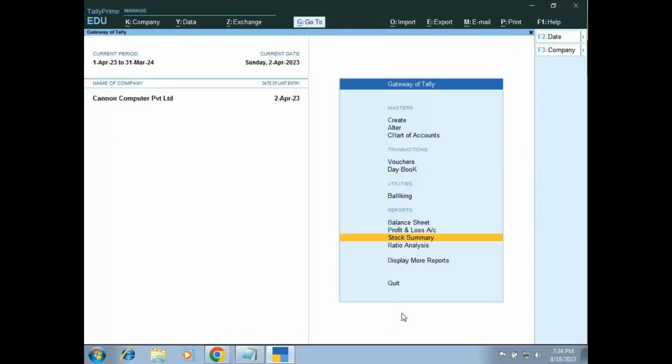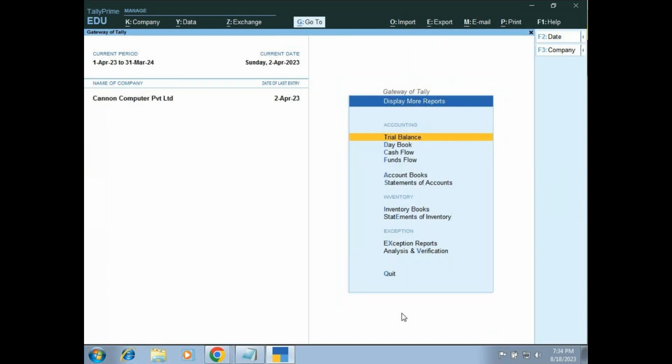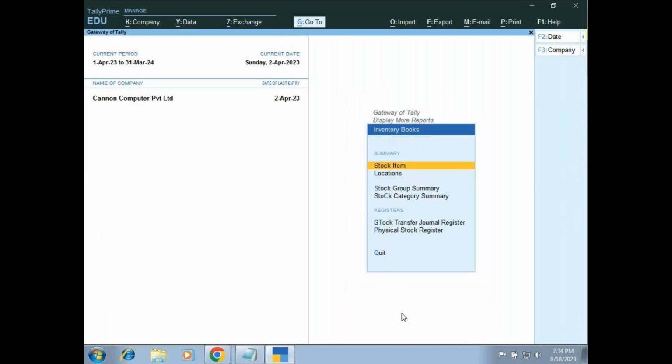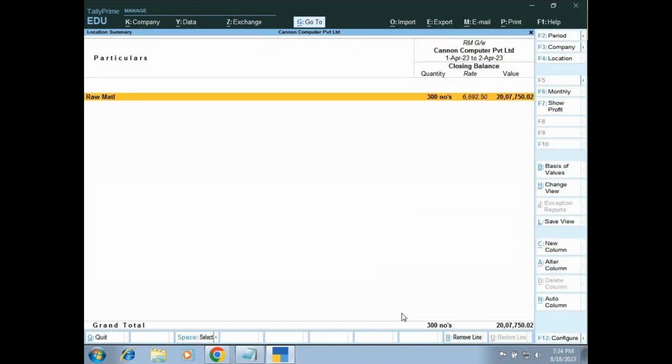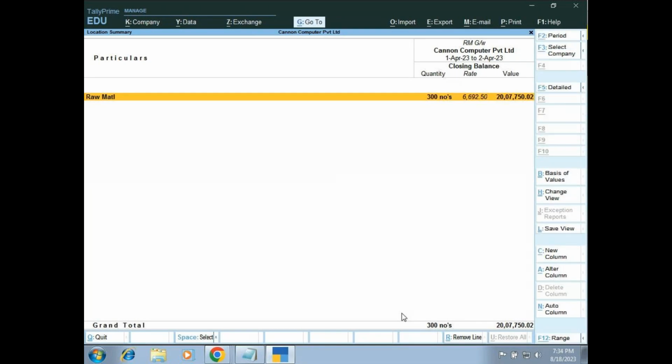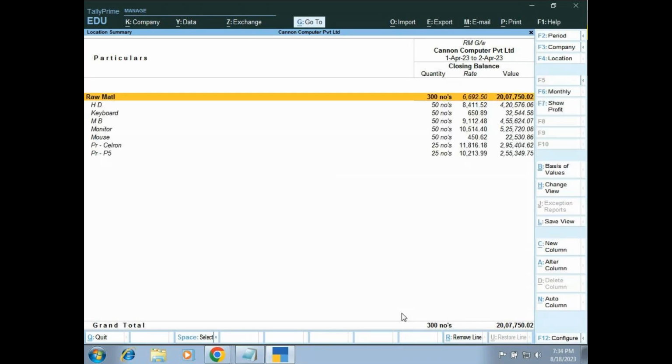the other godown. So come to location report, godown report. Location report. So there are two locations. In both it will be 50%, 300 each. Alt F1. Under the group raw material, 50% is in raw material godown, 50% is in quality check godown.